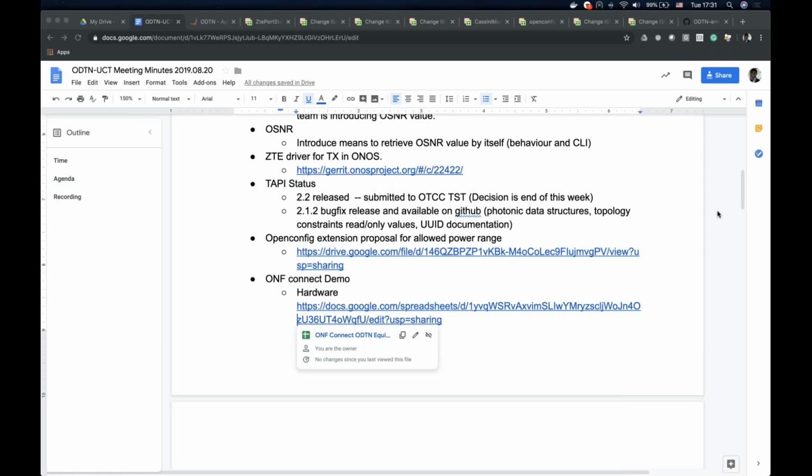Okay, yeah. And the plan is to use a few others, the Cassini ones, the ZTE ones, or possibly the ADVA one, and maybe the Ciena transponder. We're also in discussion with the Nokia people. I know they have two, but there's a little bit of back and forth there.